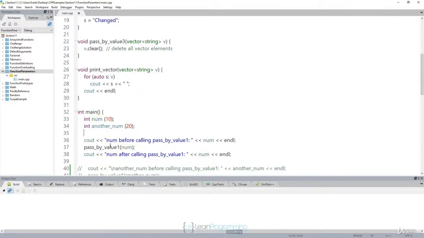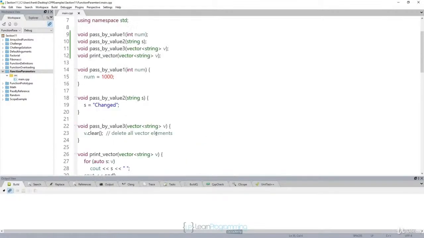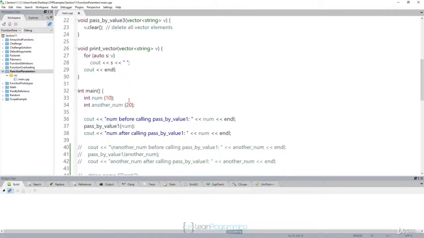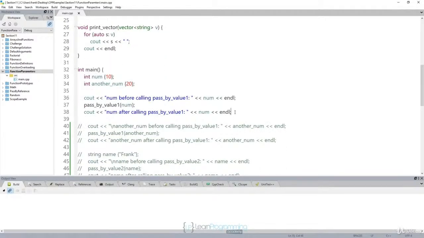Then I'm going to call pass by value, and I'm going to pass into it num, which is 10. Remember, pass by value 1 changes that value to 1,000. And then I come back and I print out that number again. Now, you may think that we're going to get 1,000 here, but we're not. It's passed by value. So we actually passed in a copy to that function. So the function was changing the copy, not the actual, which is this num here.